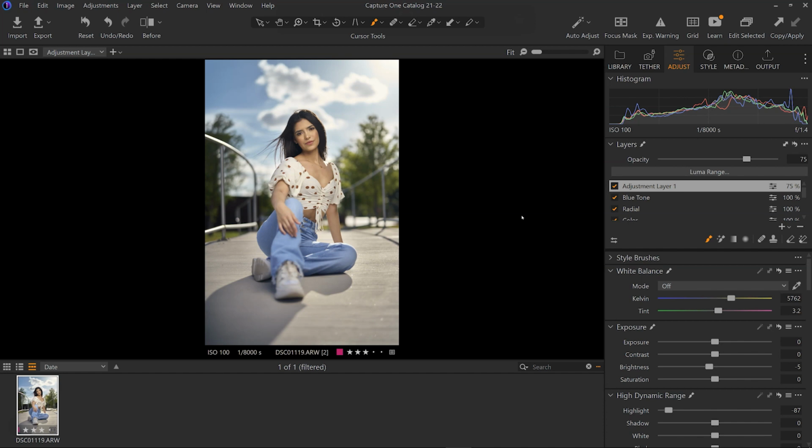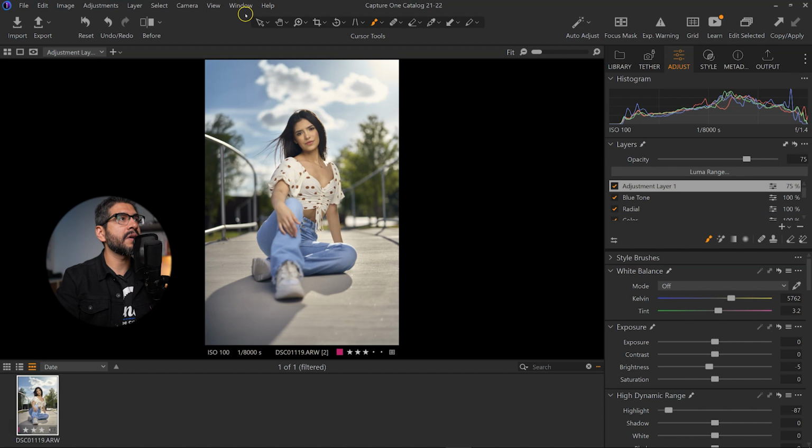And I think it's very underutilized by a lot of users in Capture One, especially let's say that you're coming from Lightroom, right? So if I come up to Window, what you'll see when I come up to Window, you'll go to Workspaces. You'll go to Workspace, if I can get this working. Let me move this. There you go. My screen recorder was blocking it. We're going to go to Workspace.